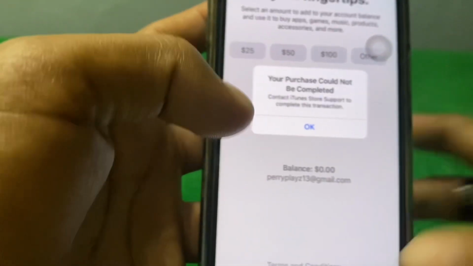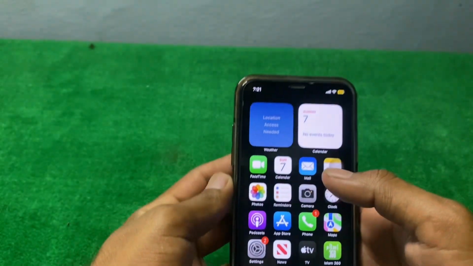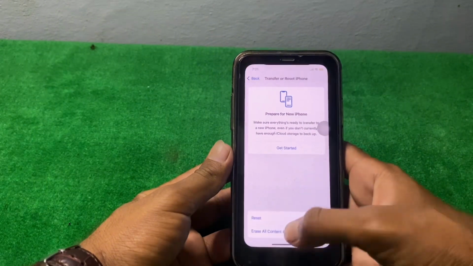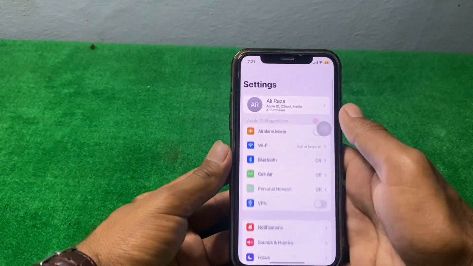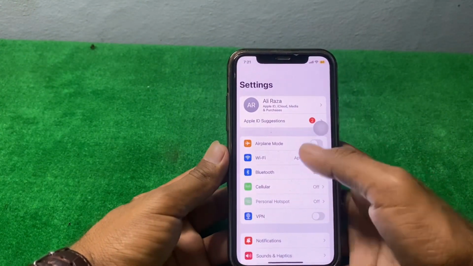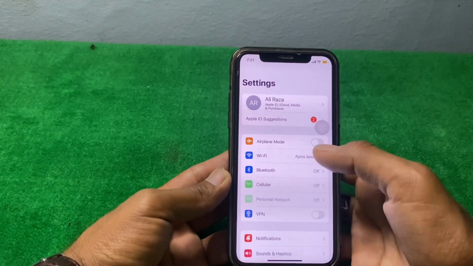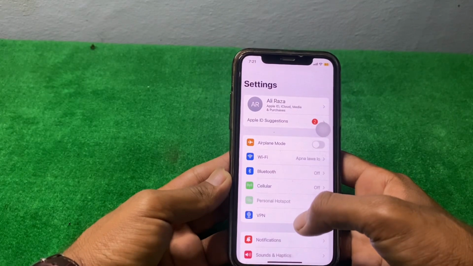So guys, first of all, simply close this page. Now after that guys, simply open settings, and you have to make sure that you are properly connected on internet and there's no connected VPN on your device. If there is a connected VPN, then simply disconnect it and check if the problem is fixed or not.